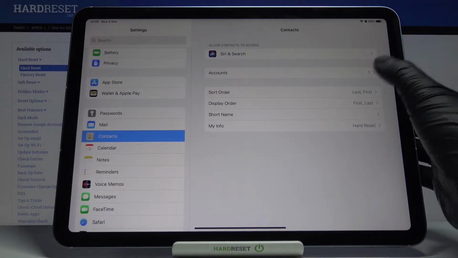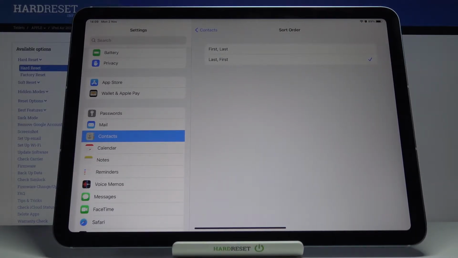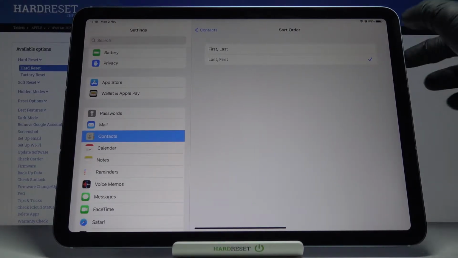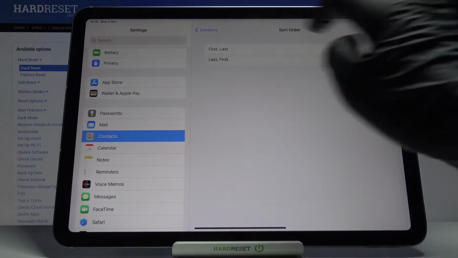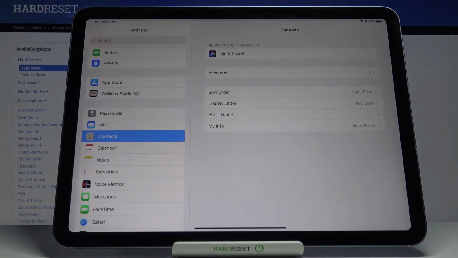So just mark sort order, and pick if you would like to have it first last or last first, just like that. And this is how you can customize it, so it will be customized either via first name or last name. So it's up to you, just mark the option that you would like to have.